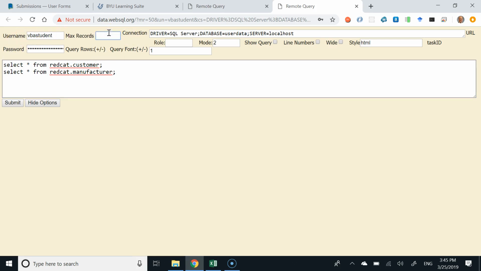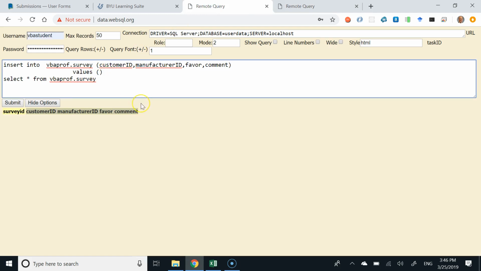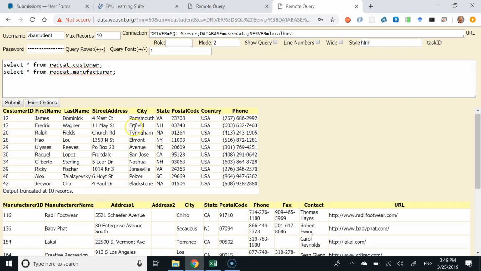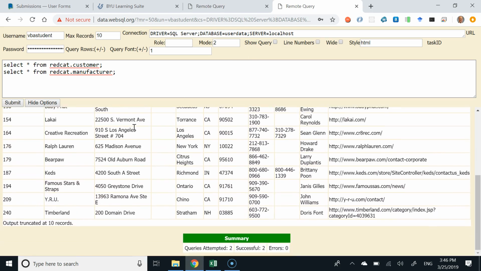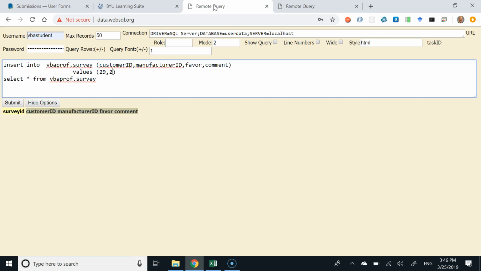And I'll limit this just to 10 records. All right, so it looks like if I'm trying to say that Ulysses Reeves is the one doing this particular survey, I'm going to put a customer ID in of 29. And if I'm saying he's giving me an evaluation for a particular manufacturer, one that I'm familiar with, Timberland, I think I've even owned some Timberland shoes. I don't need the name. It's 240 is the number of that particular manufacturer. So 240.